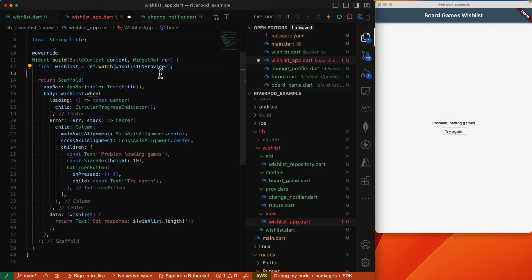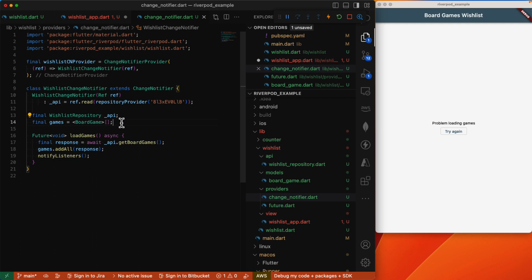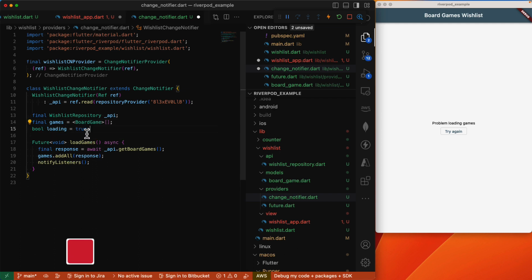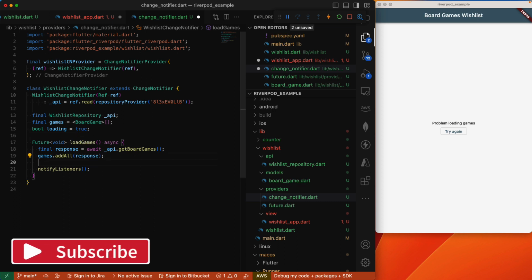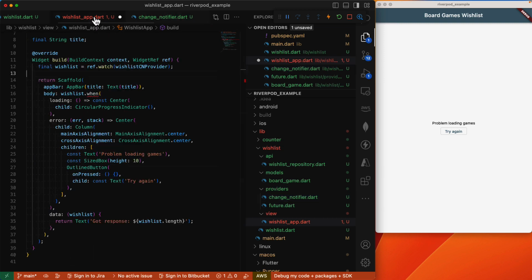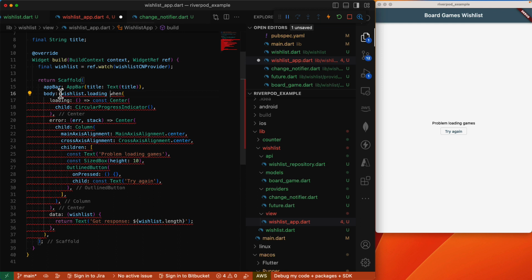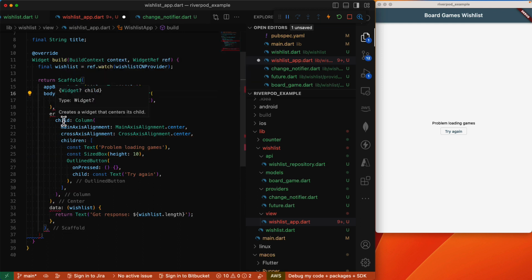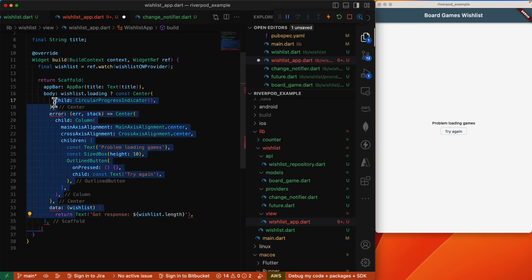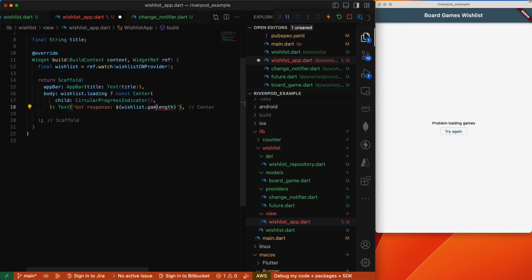And because change notifiers do not have a when method, to manage the loading state ourselves, we'll have to do something along the lines of, we'll set loading to true by default, and then after this operation is successful, we'll set loading to false before we notify our listeners. And then in here, we will check if our wish list is loading, then we want to render the center, or else display the following. And then we'll do wishlist.games.length.